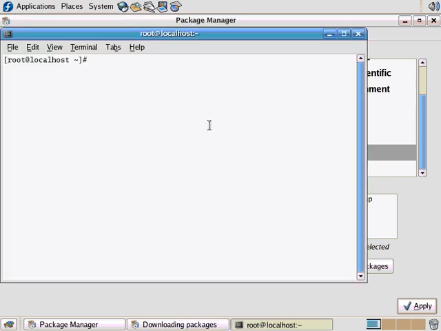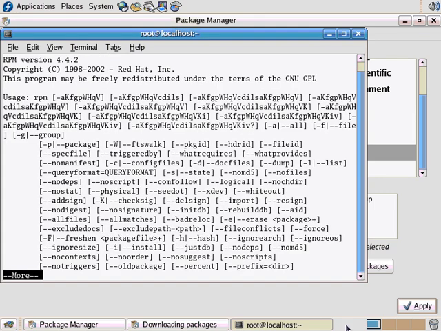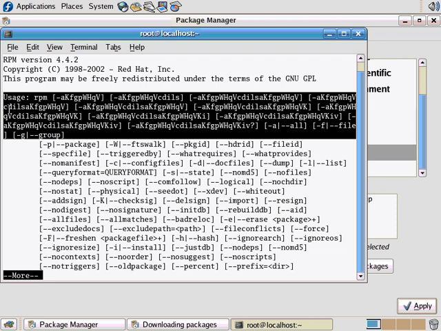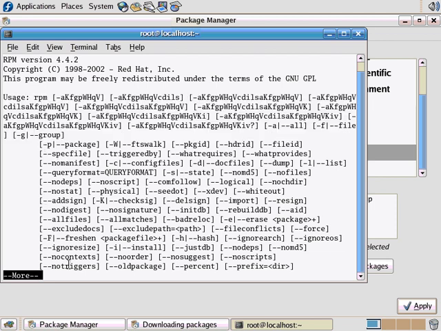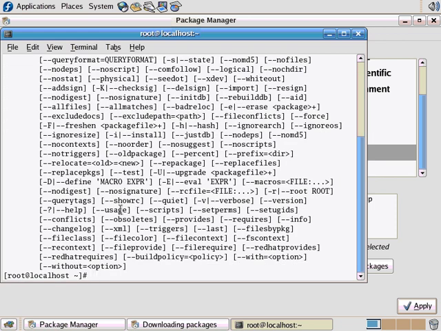and I want to show you RPM. So if I type rpm and I pipe that to more, so as you can see, there's a ton of options here for RPM. I mean, it looks like alphabet soup up here with all the different configuration options. And then down here is like another full page of other configuration options. It's amazing everything you can do with RPM.